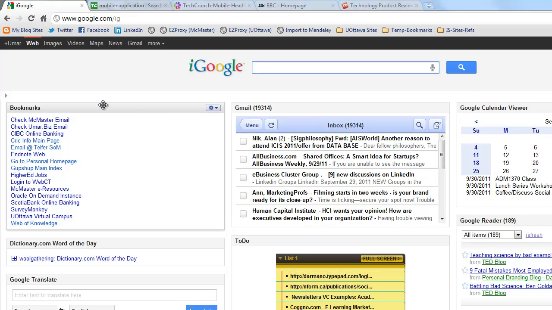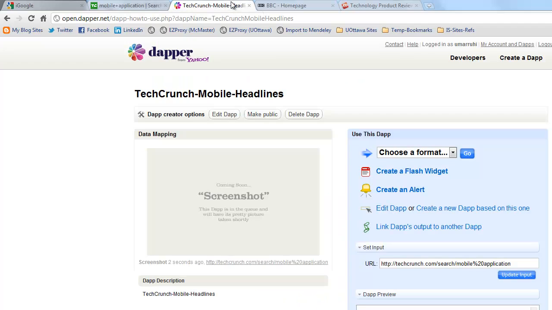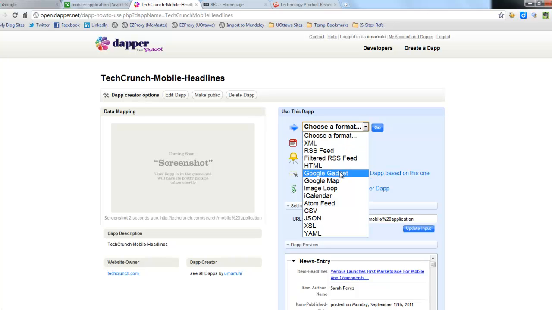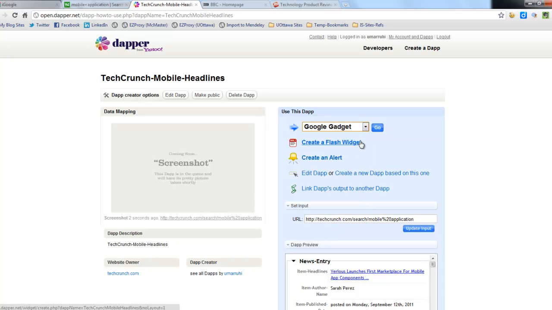I have my bookmarks, I have my Gmail being displayed, I have my calendar, and a whole bunch of other gadgets that I'm displaying on my Google homepage. So maybe one of the things that I want to do is display these headlines from TechCrunch as well. So what I'm going to do is, in Dapper, choose a format as a Google Gadget. That's how I want my output.